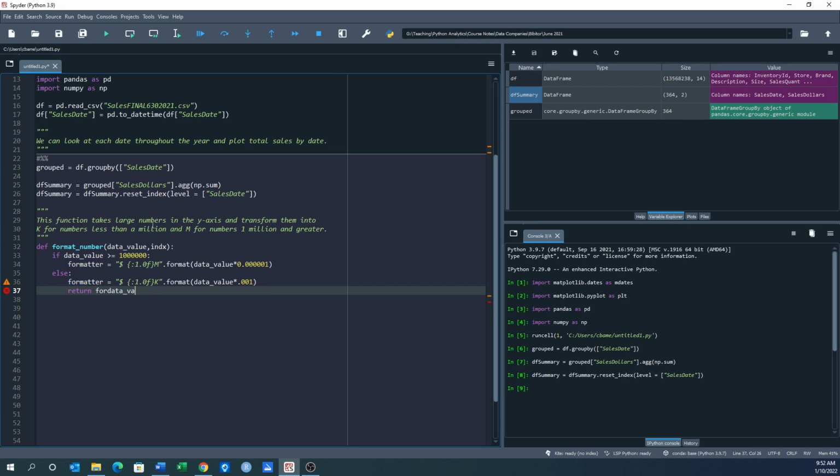Oops. Keeps on wanting to fill that in. Return formatter. There we go. All right. So what that's going to do is when I call up the function format number, it's going to run any data value we have in there through this if then else statement.